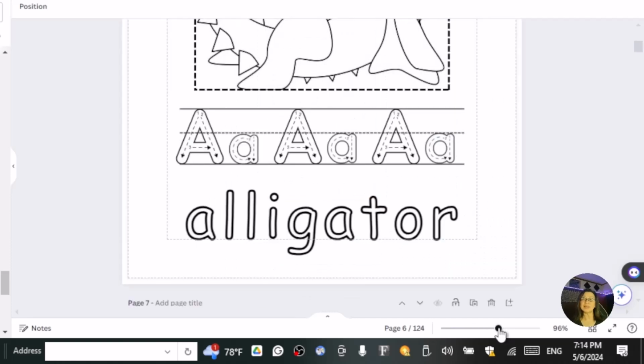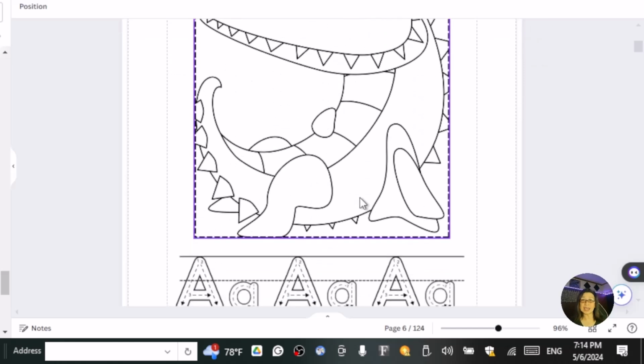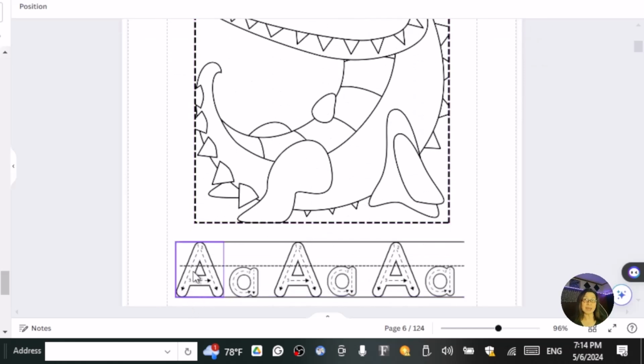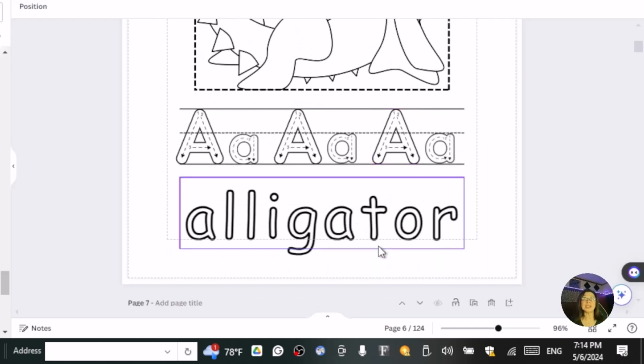I'm gonna make it a little bit bigger so you can see. So this is the alligator. It starts with letter A, and I put this arrow showing how they're going to start to write the letter A, and there is a number here as you see. So you're just going to trace this one to write the letter A, and after that they can also color the letters whatever color they want. So this is the first activity that I put in this letter, and they can also color this alligator.